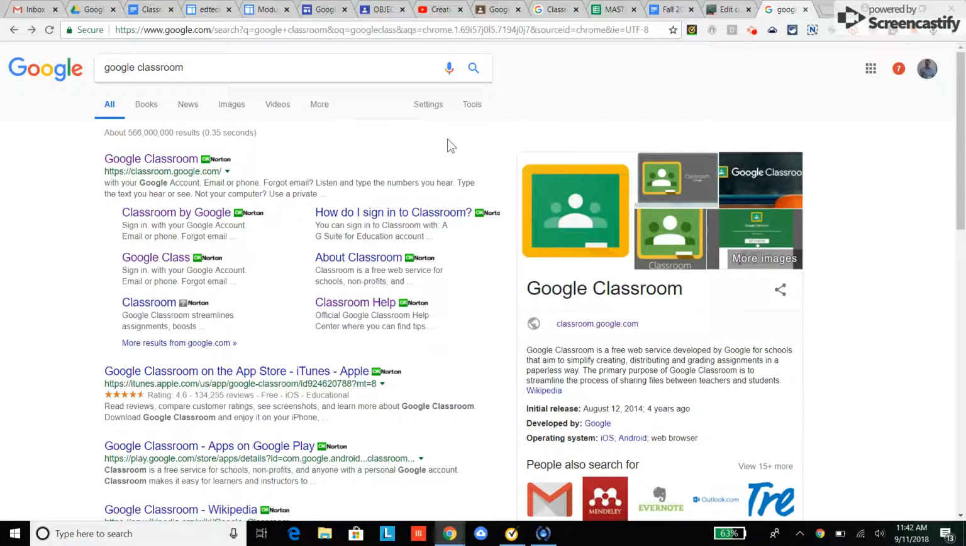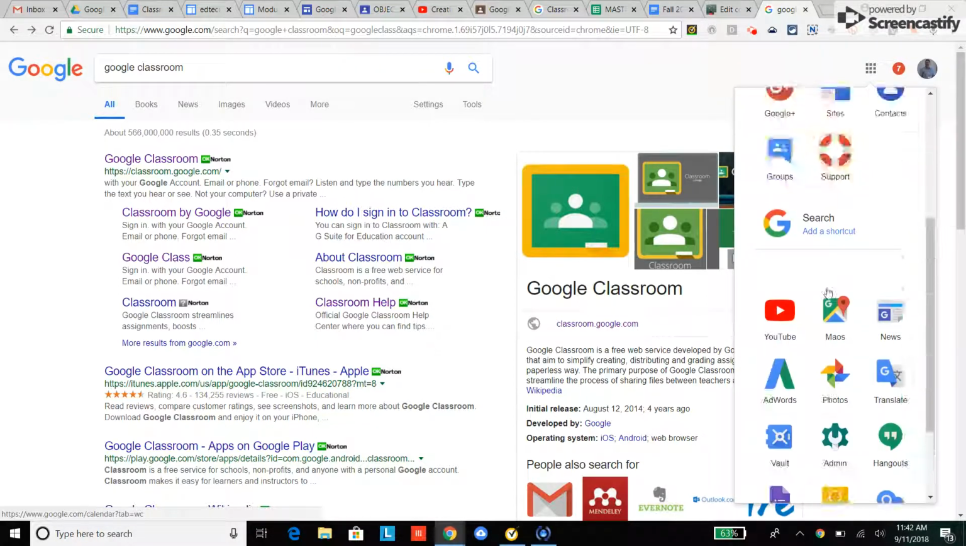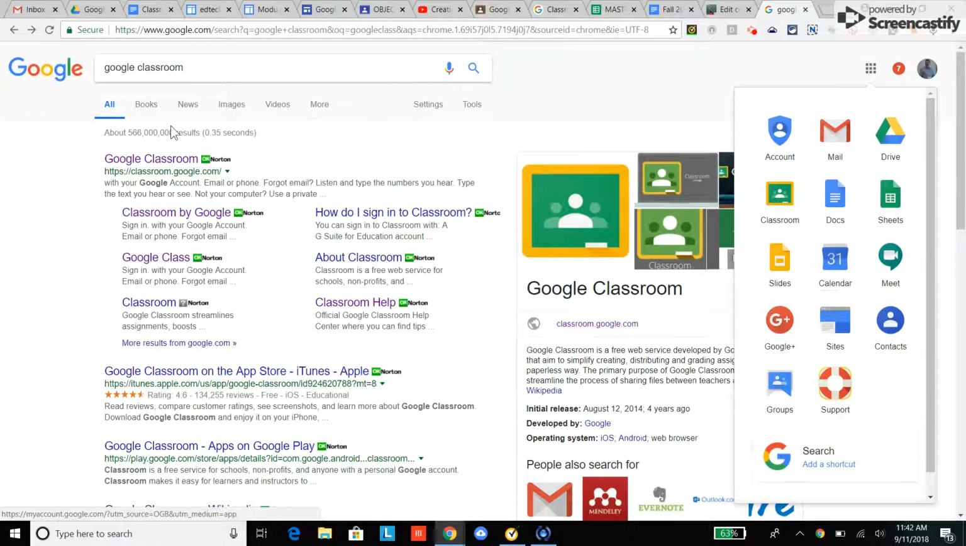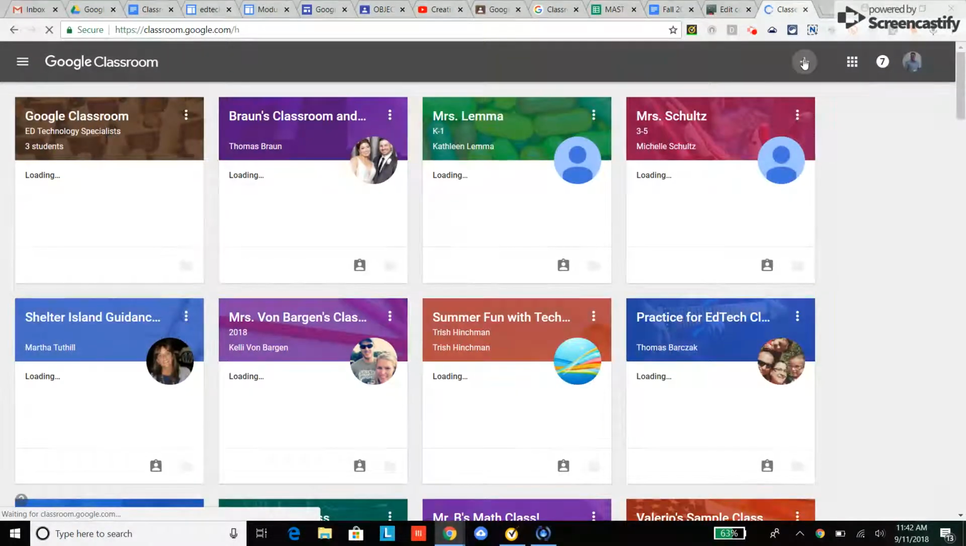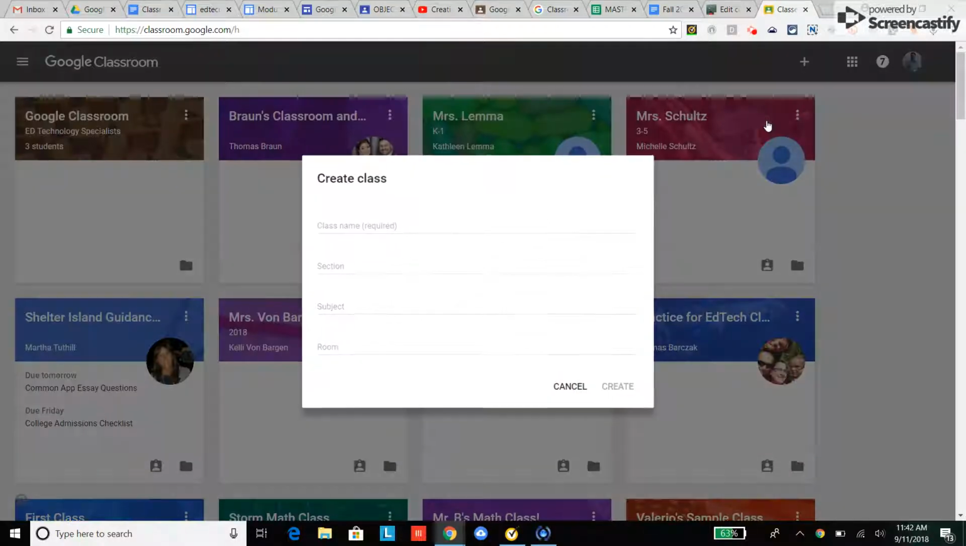As a teacher in Google Classroom, let's go over how to create and also organize a class. So after you log into your Google account, simply type in the words Google Classroom or go up to your waffle and click it from there. And when you get to your main page, you click the plus sign and click Create Class. Give it a name.